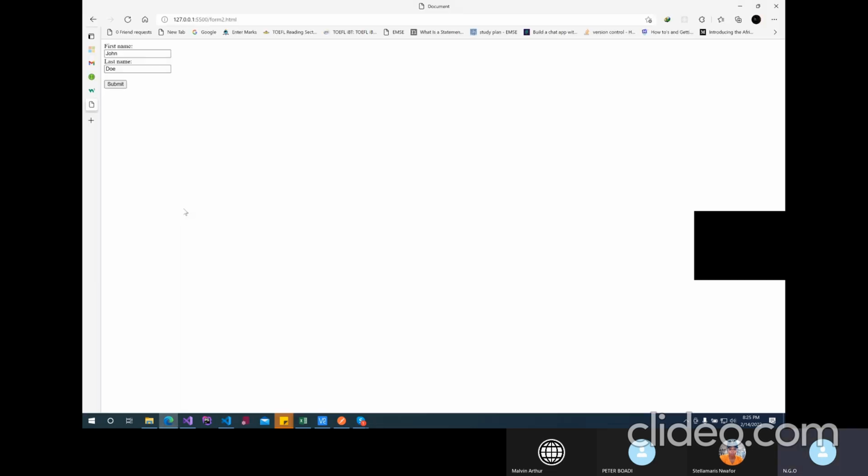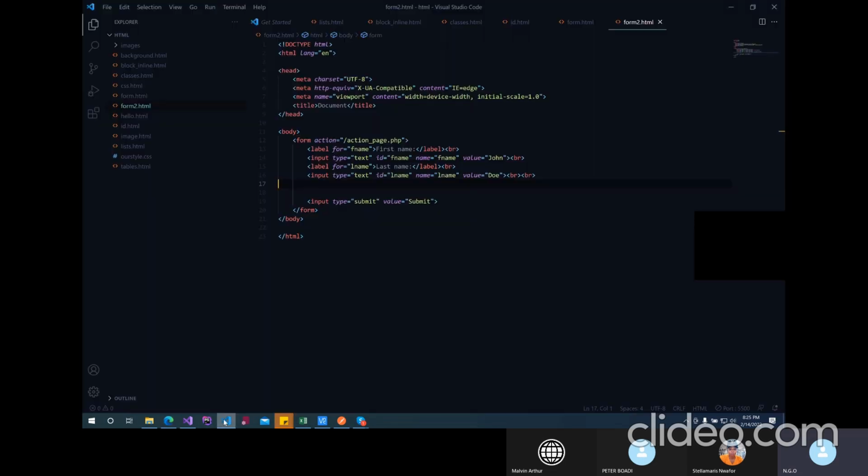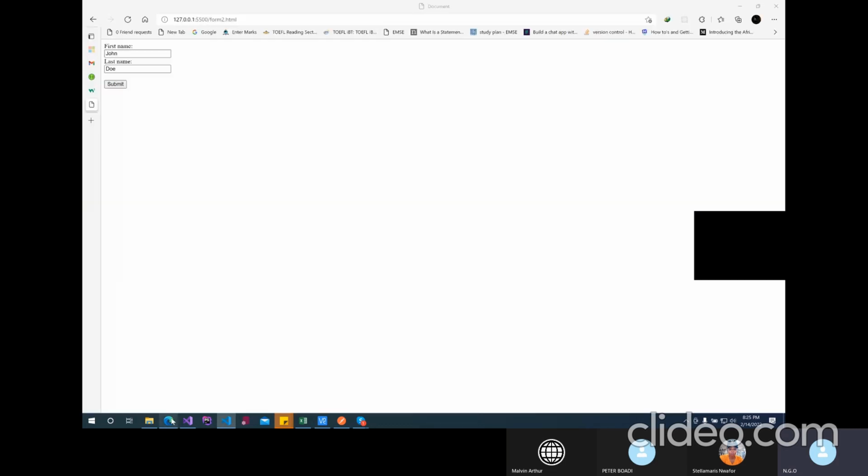Now look at something. We didn't type anything inside, but we automatically had values inside our input boxes. That is what you call a default value. So if you want to automatically put a value inside your input tag, just put whatever you want inside the value attribute, and automatically your HTML will have this data.